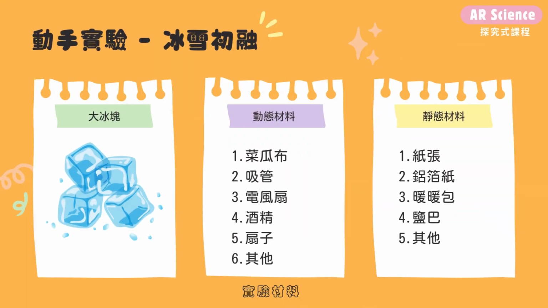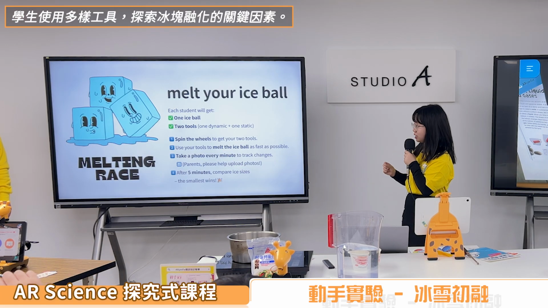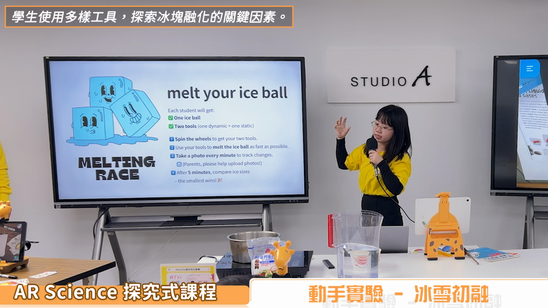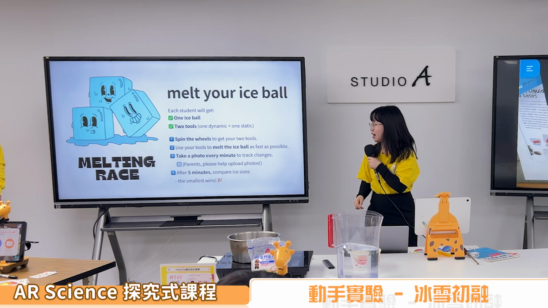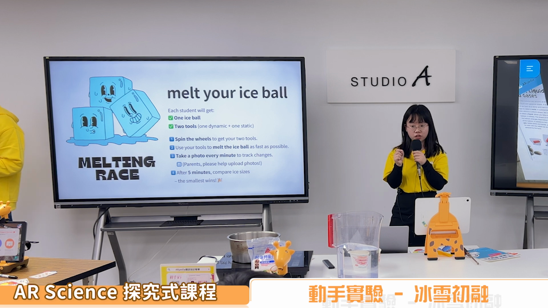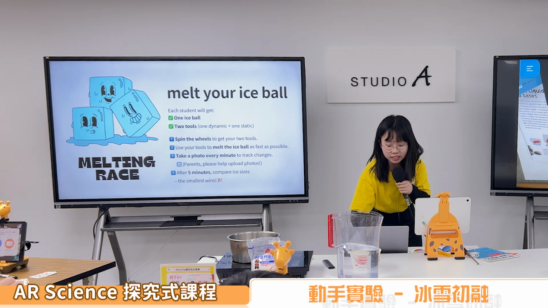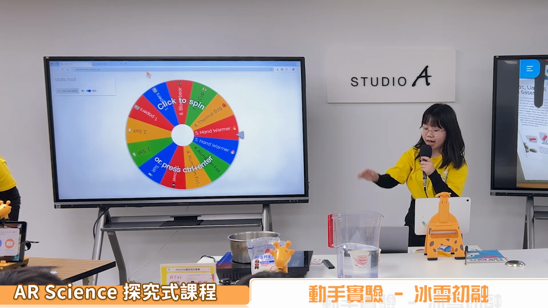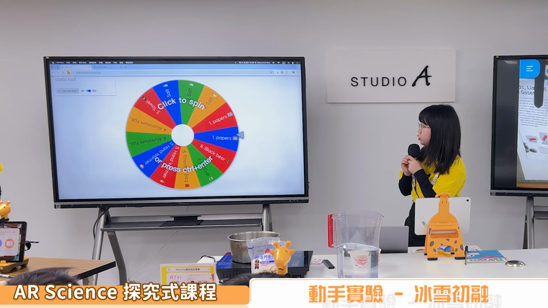Now we're going to learn about melting. You tried to freeze your water, right? Now you are trying to melt your ice ball. Now everyone is going to get the ice ball. And then we have 2 tools. That's right. One is steel and another one is dynamic. And later we're going to need a little bit of luck. We have 2 wheels. And those are 2 sets of different tools.